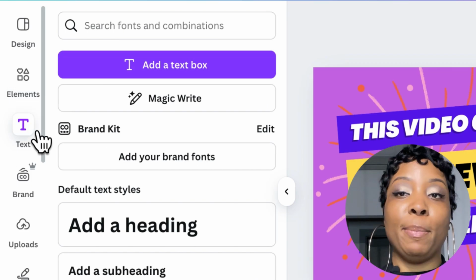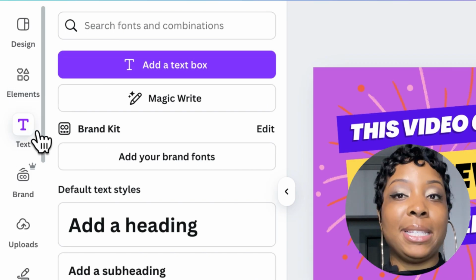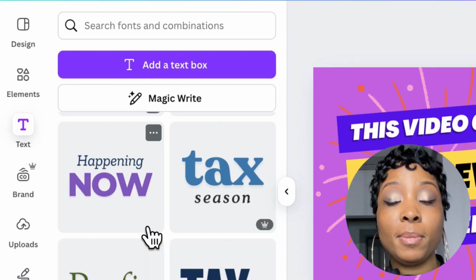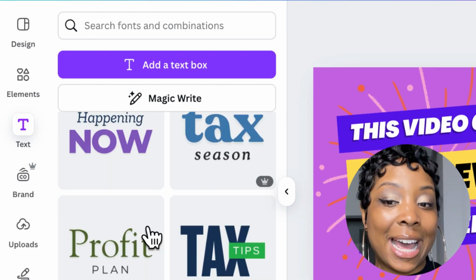Text is plain and simple. It is what it says. It's text. Basically, whatever type of text you want to add. Canva has a lot of fonts and different text designs, which I do like.